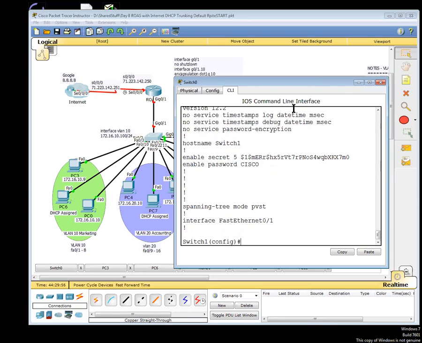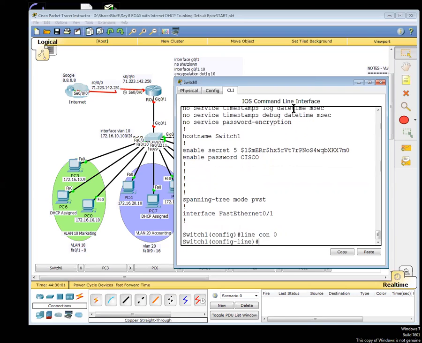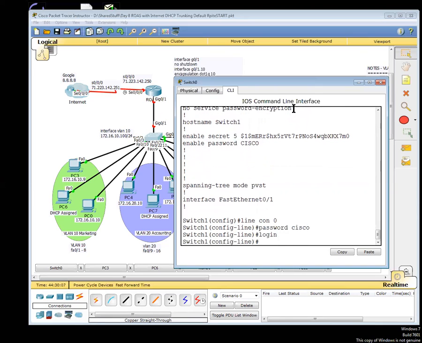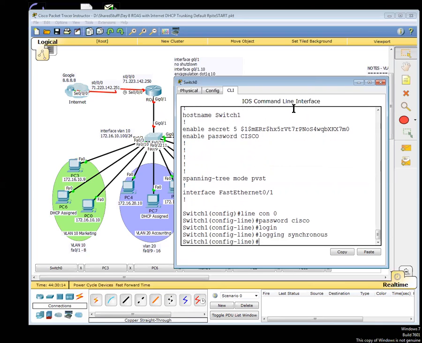So if we want to set up our console connection, we can say line con 0. We can put a password on it of Cisco. We can put a login command to require login. We can then say logging synchronous. And then we can do exec-timeout.